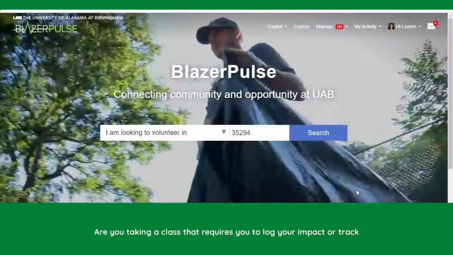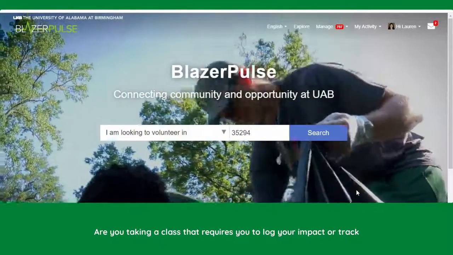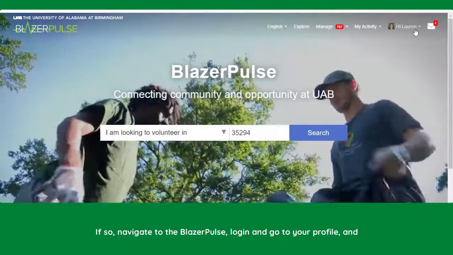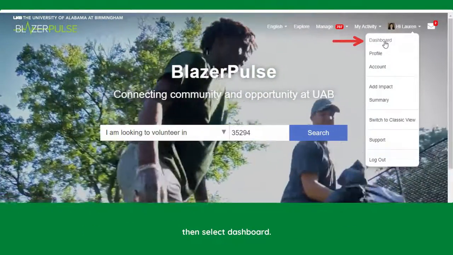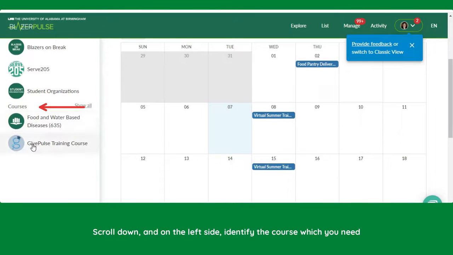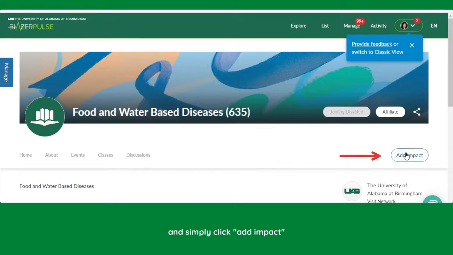Are you taking a class that requires you to log your impact or track your volunteer hours for course credit? If so, navigate to BlazerPulse, log in and go to your profile, and then select Dashboard. Scroll down, and on the left side, identify the course which you need to share an impact with, and simply click Add Impact on the right-hand side.